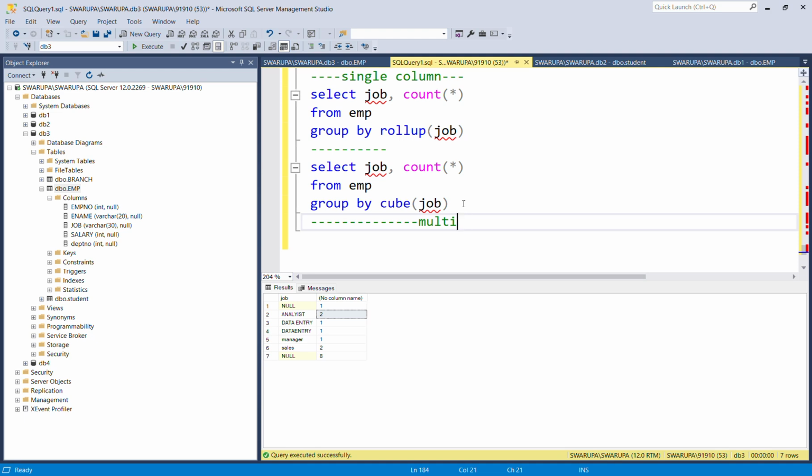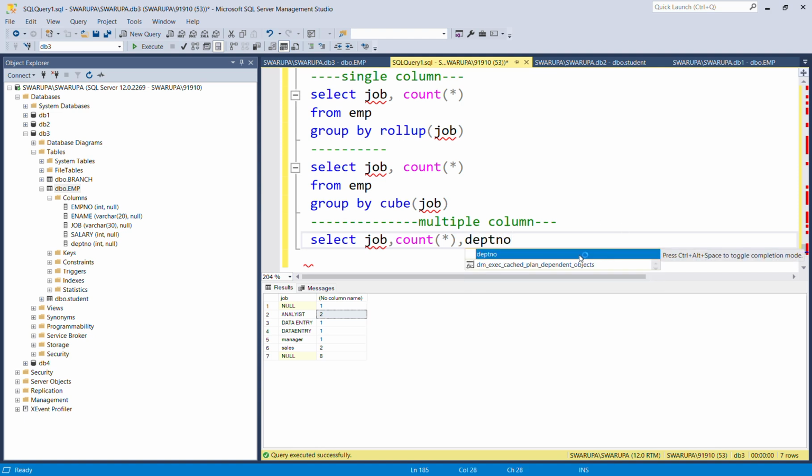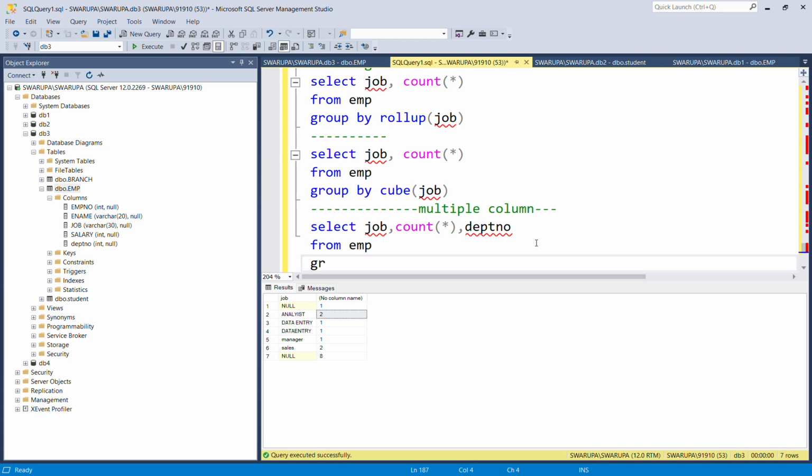Let's see the difference between these two, why we use rollup and cube. It will differ when we use multiple columns. Let's take two columns here. Select job and count of star, along with department number, from emp table, group by, and first of all let's see the rollup on job. Okay, let's execute this one.